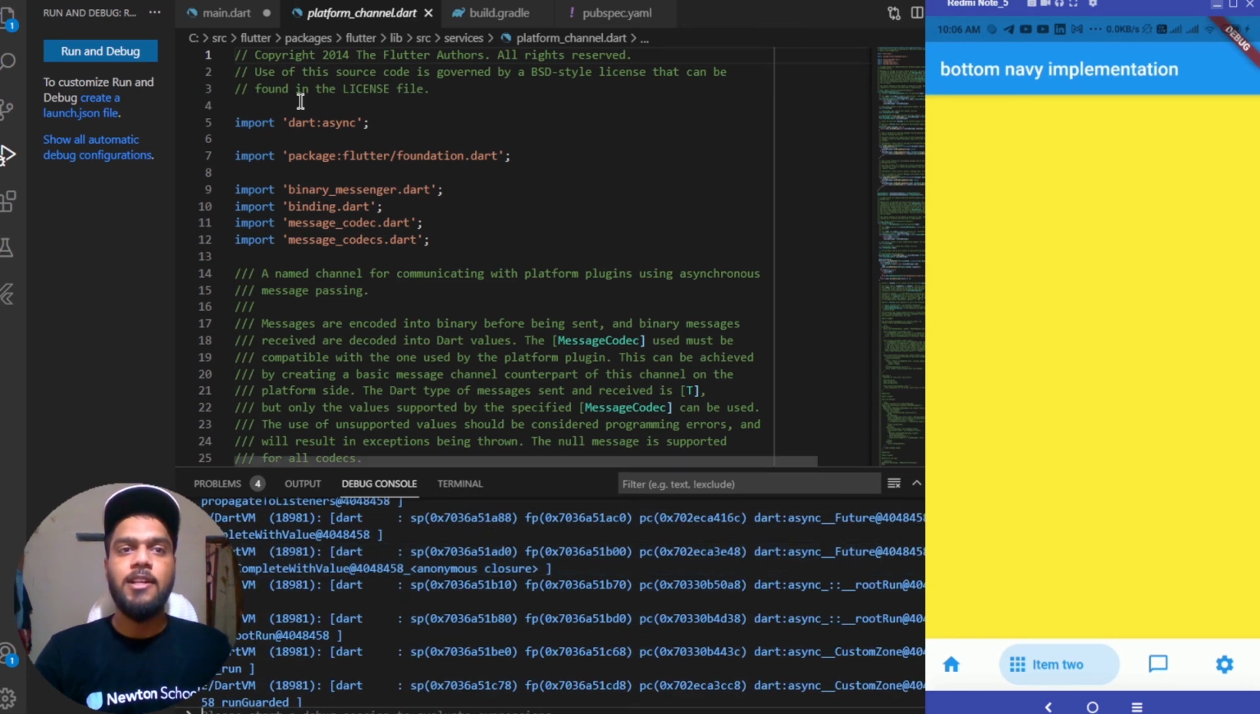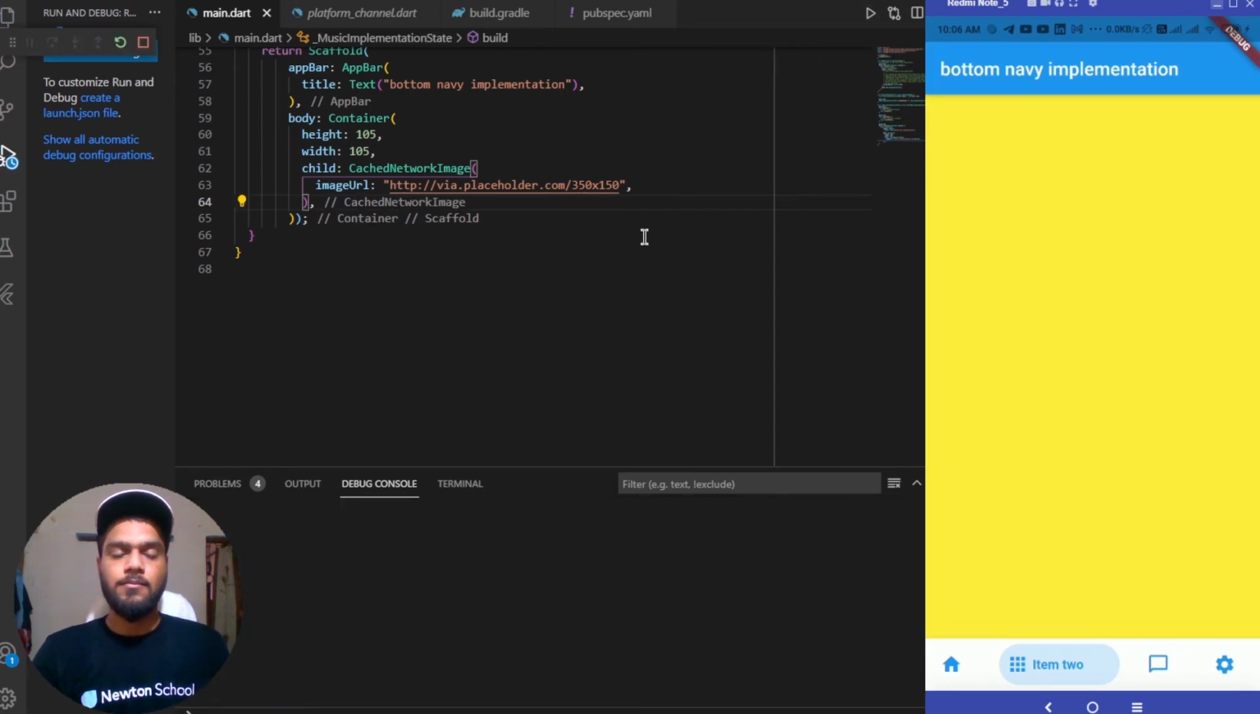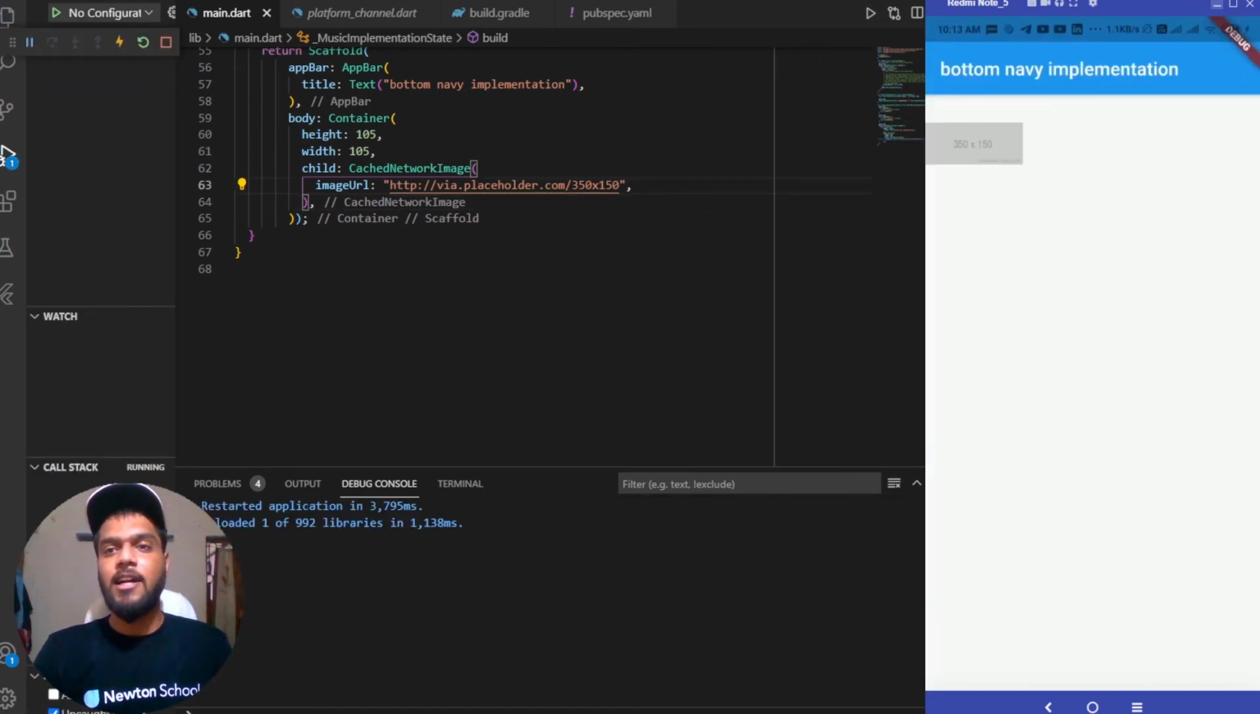It showed us an error. Let me open the debug console. So the app has exited. Let me rerun the app and then I'll continue. So the app has restarted and the image has been loaded over here. So you can see that we are provided with the 350x150 size image, which is a placeholder image, the URL for which we have passed inside the image URL.